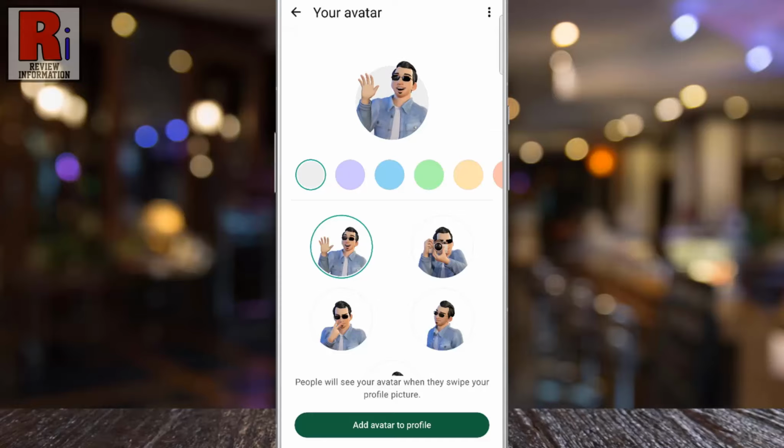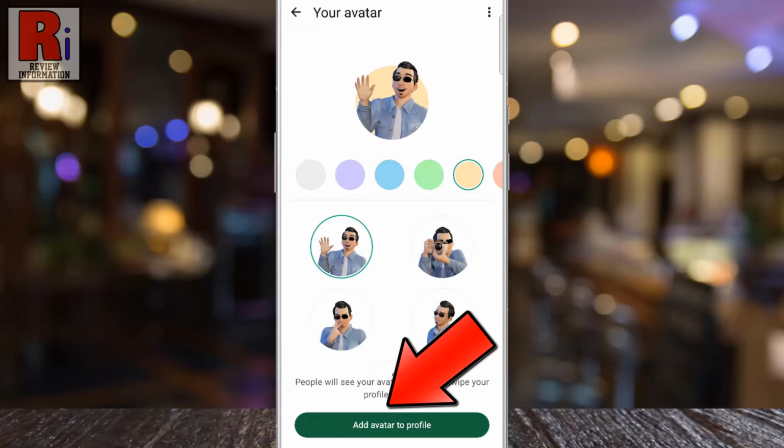You will see different background colors and avatar poses. Choose the one you like. And then tap Add Avatar to Profile.